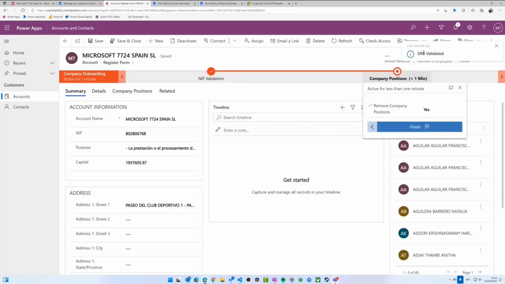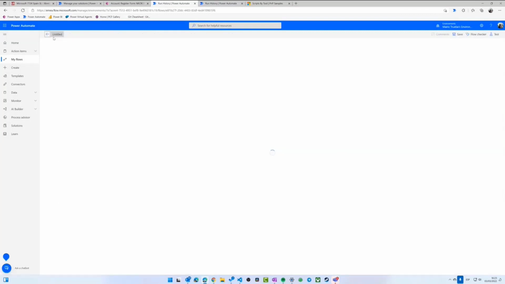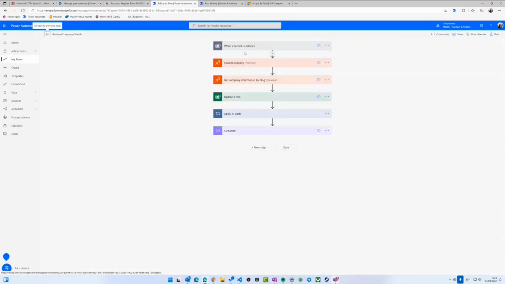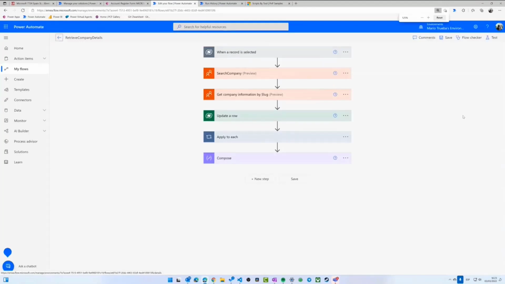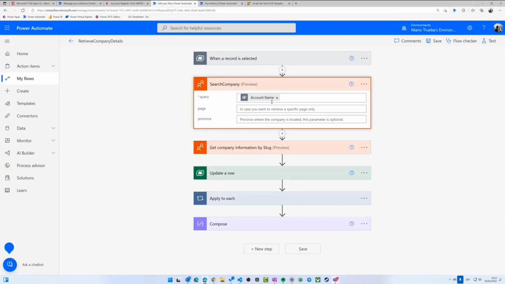Okay, how did I do all this? Well, very simple. Let's have a look at the first one, which is retrieve company details, and then I'll show you how the connector works. In here, I can then choose, obviously, when a record is selected. I'll make it bigger. Then I can search for a company just using the account name.